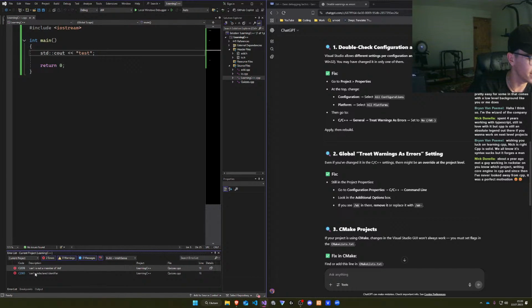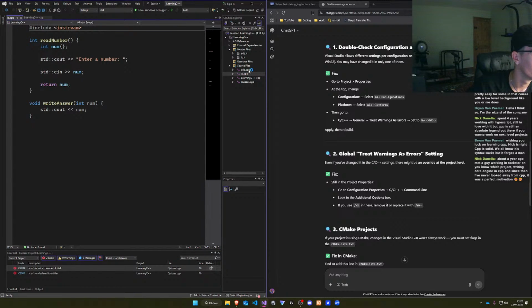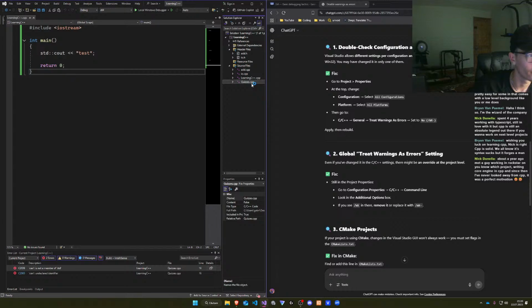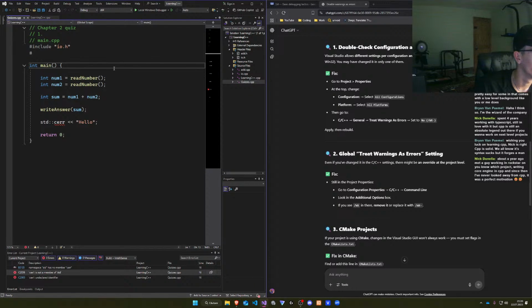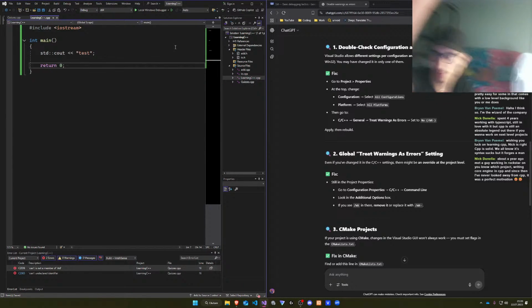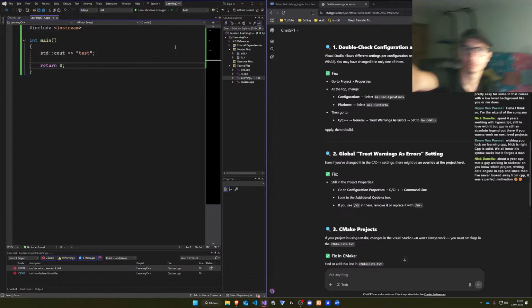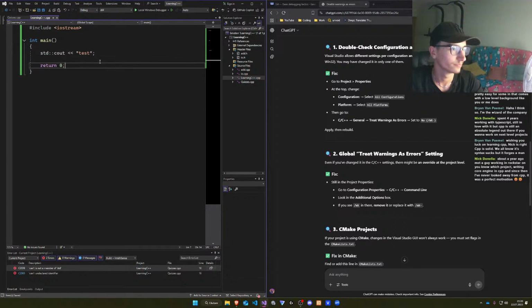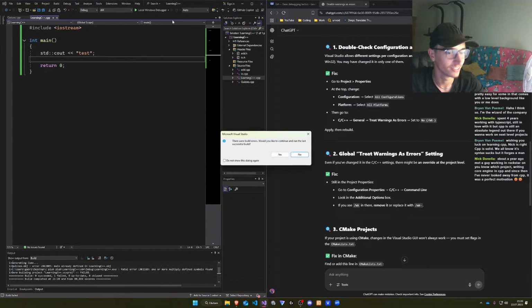Why is it still saying CERR is not a member of STD? I don't even have it in my project. Oh, you're taking a piss. Really? Because I had it in a file that I'm not even using. Come on, man. That's some proper BS. Now it's gonna work.